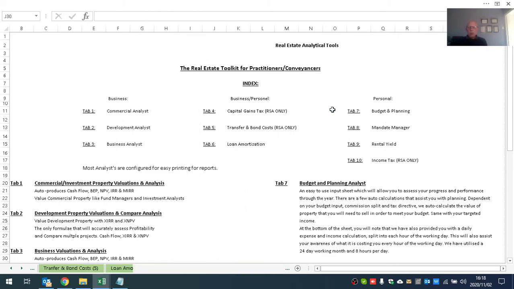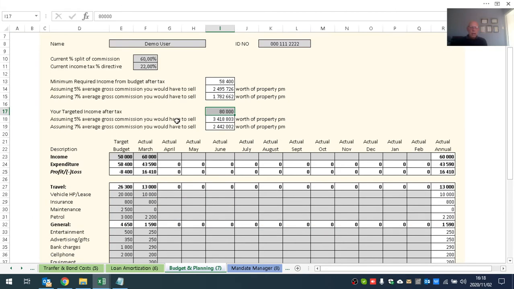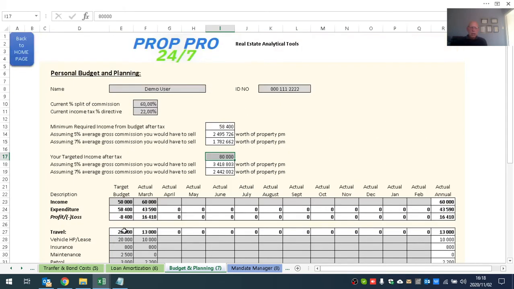We have got a personal budget and planning tool for the individual estate agent. Very importantly, again, the budget and planning tool isn't about just simply putting your budgeted costs down and that.